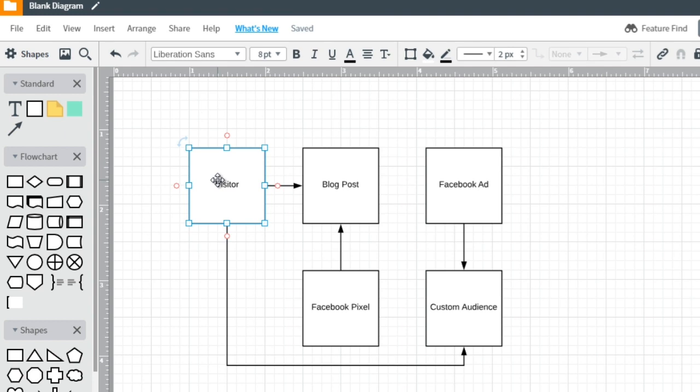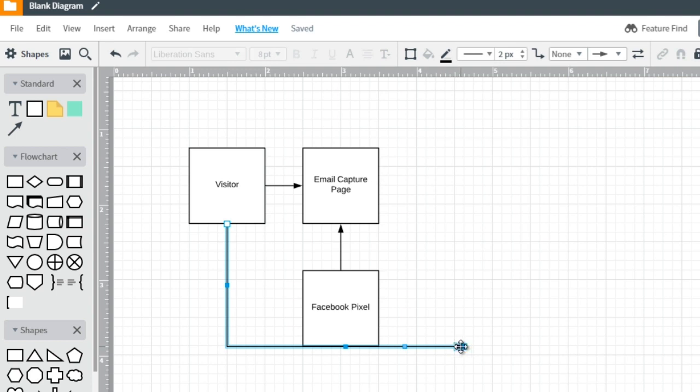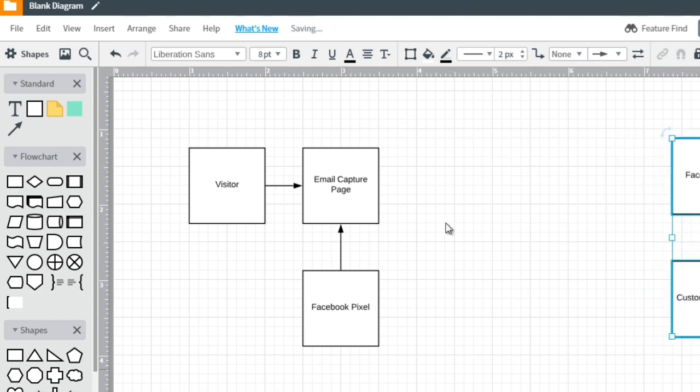All right, somebody comes to a landing page. We'll call this the email capture page. And then, of course, there's going to be a Facebook pixel on this email capture page. Now, I'm going to remove these because it's going to get a little bit longer. I'm going to delete this, copy this back, and move this over here. So if they fill out the email, what is after that?